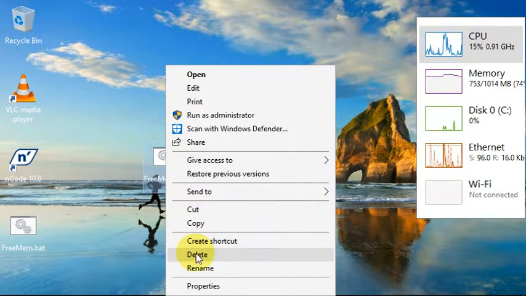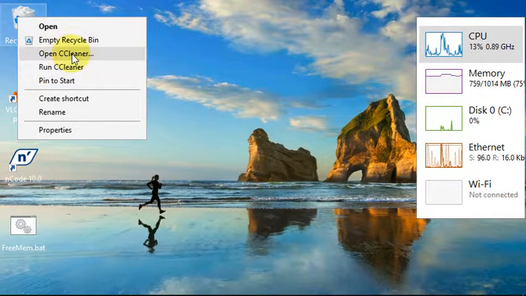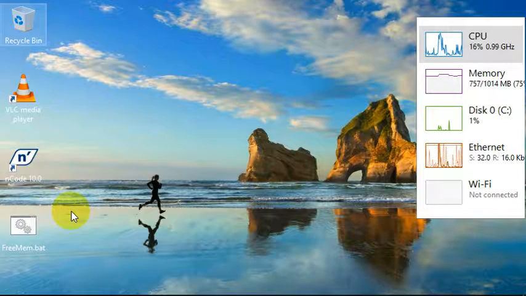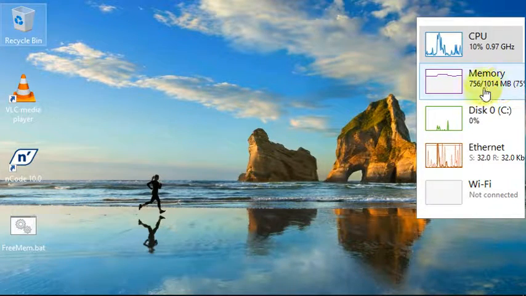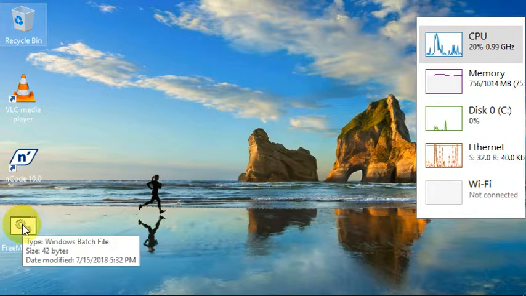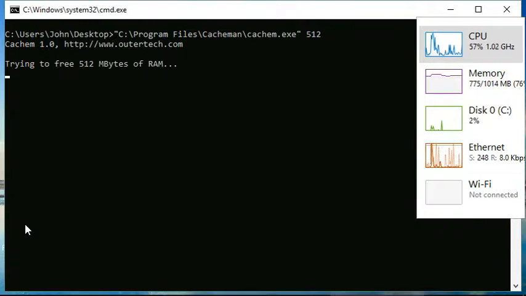I'm just going to delete this one because we already have one. Let me clean out my recycle bin. Yes, I'm crazy about that. So here I have 756 megabytes. Now I'm going to use this and try to recover those 512 megabytes. And just double click it.